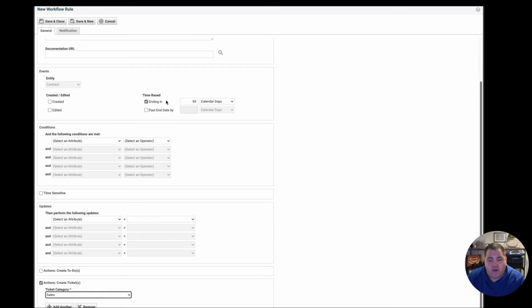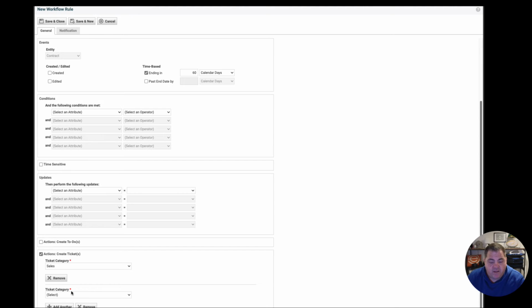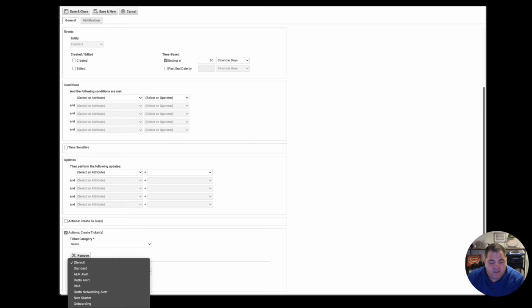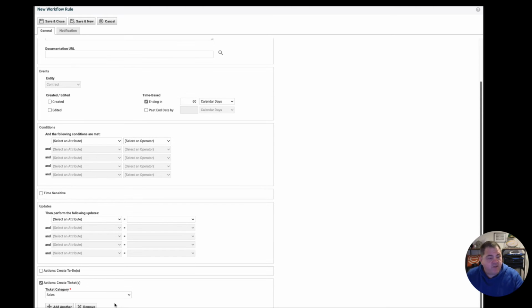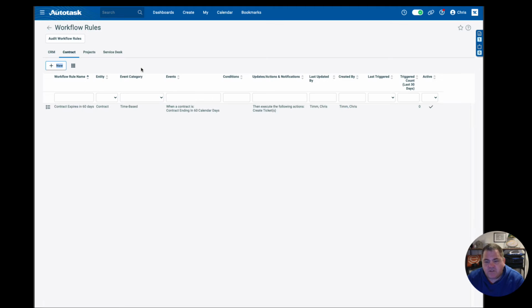So we're going to say when a contract ends in 60 days, we want to create a ticket in the sales ticket category. And of course, we can add another as well, and we can then maybe create a different ticket. So maybe we can go into our standard category or something like that and create a different ticket. You may have different teams that you want to create these tickets for, to do multiple things, and you just want to create them all at the same time. You can absolutely do that. So we do that here when this is ending in a certain amount of time. So all we simply do is hit Save and Close, and that is done.